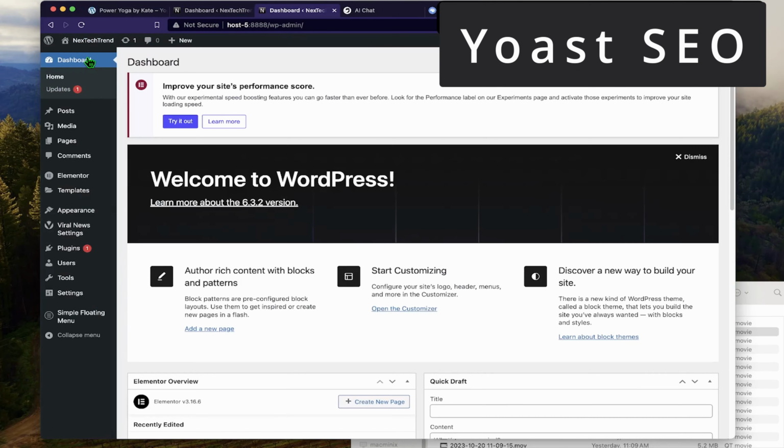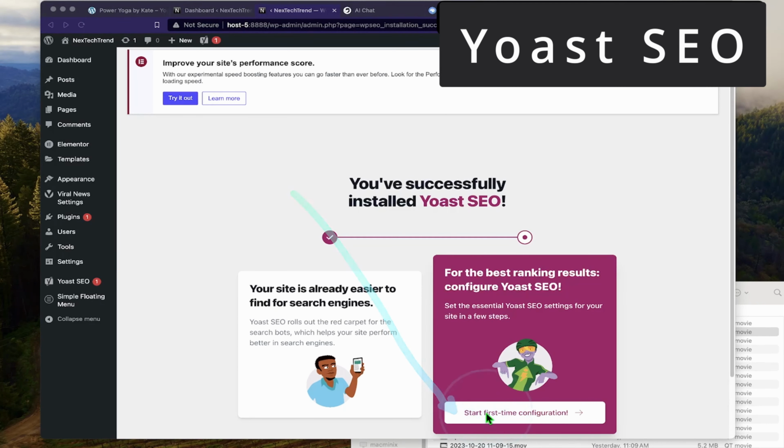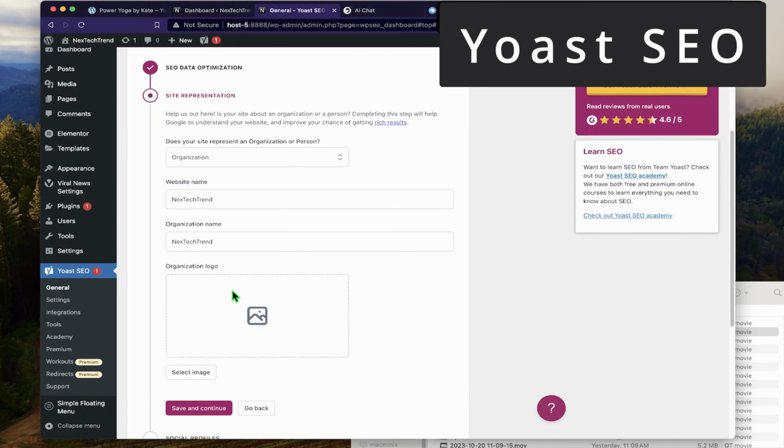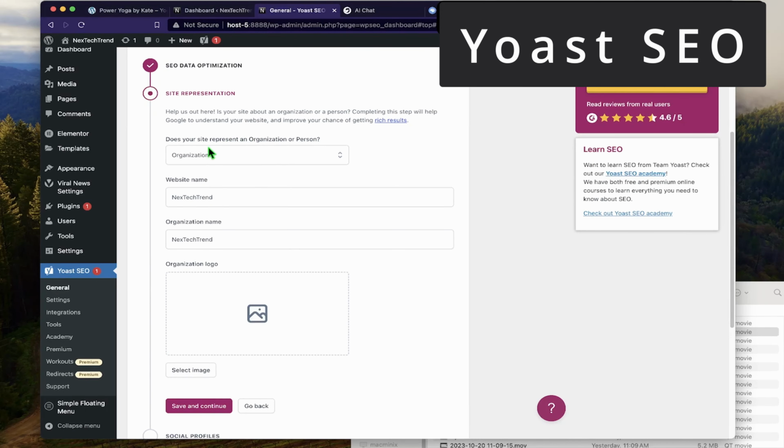Wait for that to install, and then click on activate. Now let's go ahead and go to the button that says start first time configuration. Let's just go ahead and click on continue, and then we just fill in these areas here. We can select a logo right here by clicking select image and then save and continue. So let's just use that icon image that we got earlier and select that as our image.